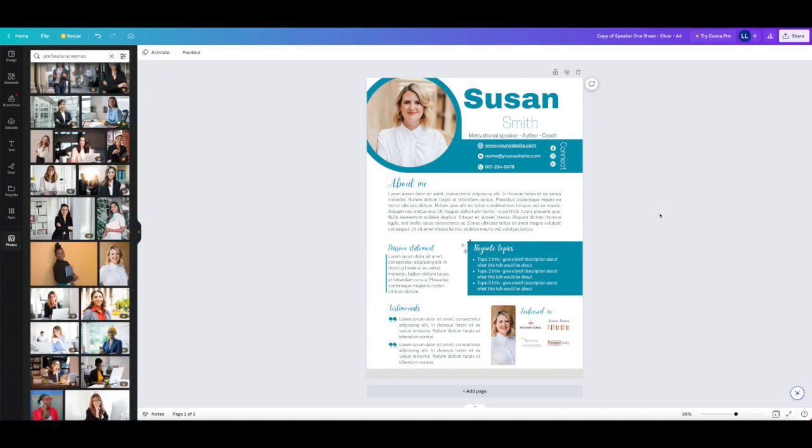So there you have it. We now have a totally different colour scheme for this Canva design. I hope that that covers the basics for you.